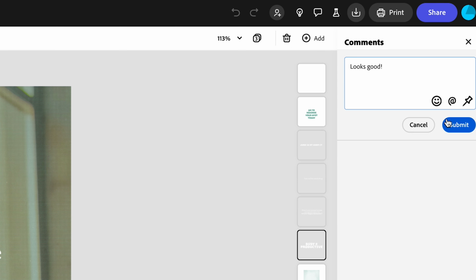So start designing smarter, not harder. Use these hacks and get event materials polished and out the door fast with Adobe Express.